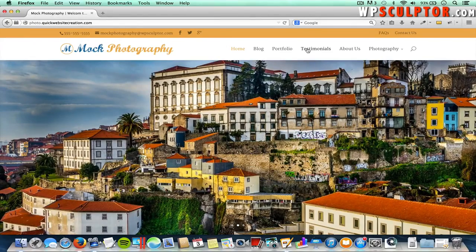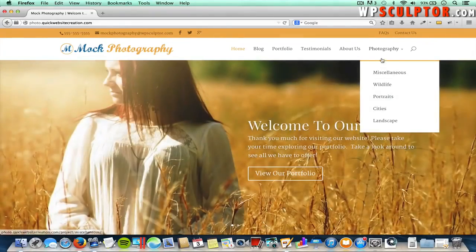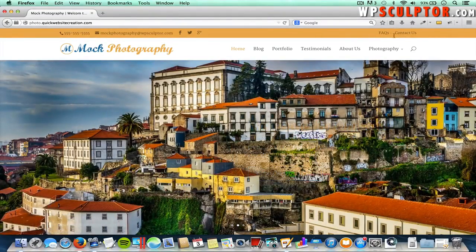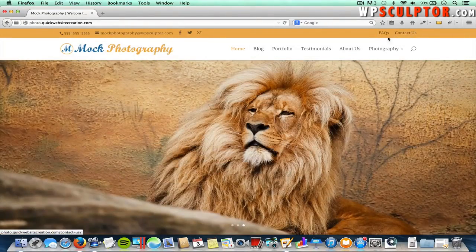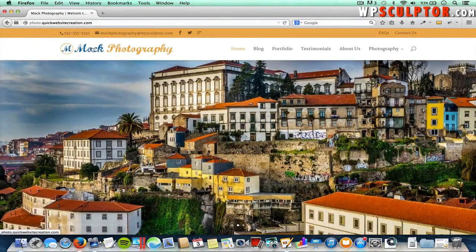And we'll also be creating navigation menus with drop-down functionality, which you see here. This is a drop-down menu, and we have a main menu in our header, and then we also have a secondary menu in our upper header area. I'm going to show you how to set that up.